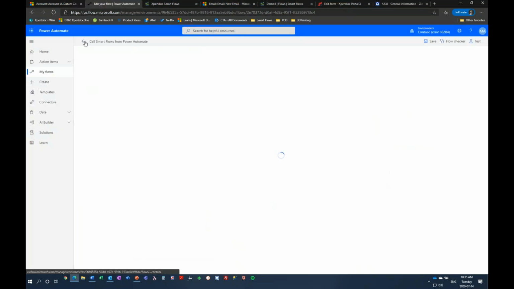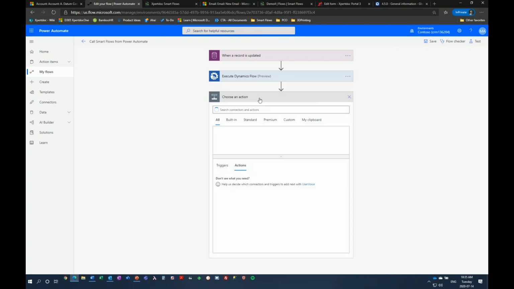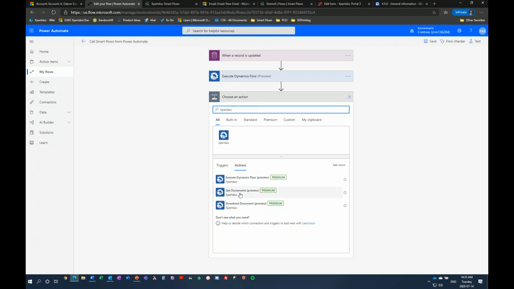Remember that in our connectors, we have 3 actions available. The first one I already used is the execute Dynamics flow. There are 2 other actions that are kind of working together. So I'll add another step here. Search for Xpertdoc. And these are the 2 others. So I want to do something with my documents. I don't want to rely on Smart Flows because I want to store those files in OneDrive. Let's say that's the premise here.